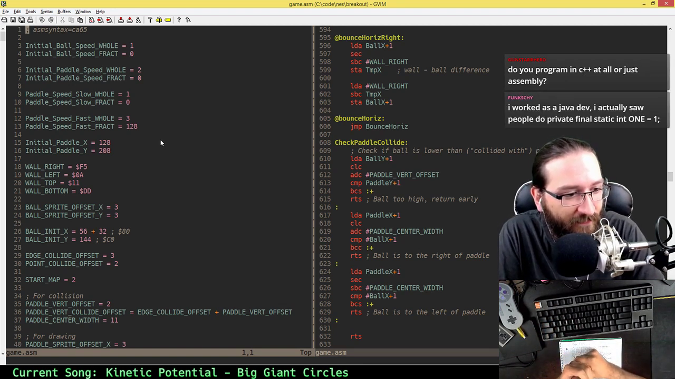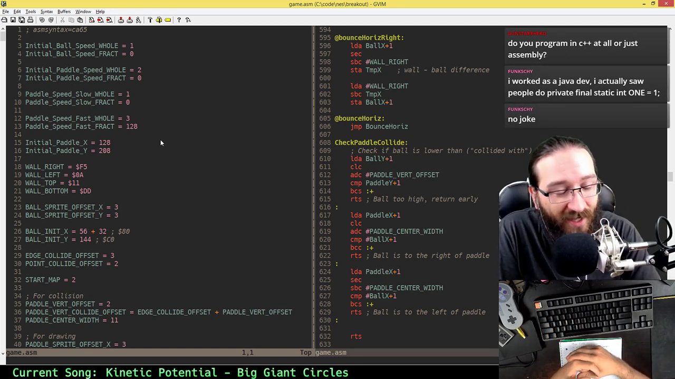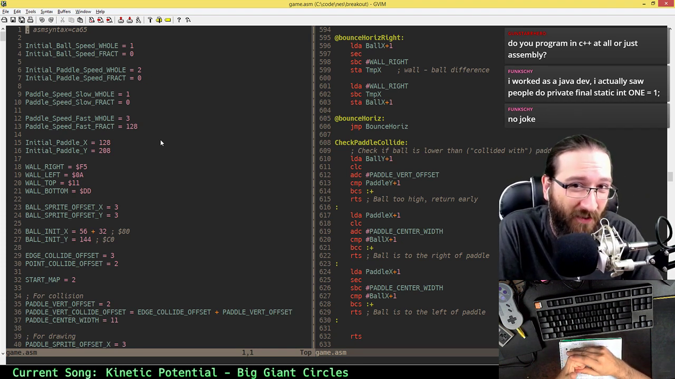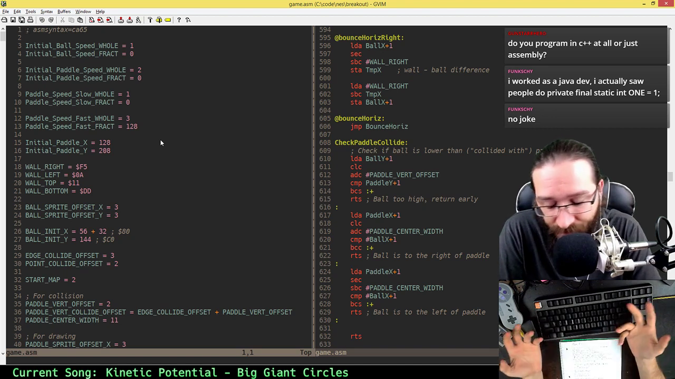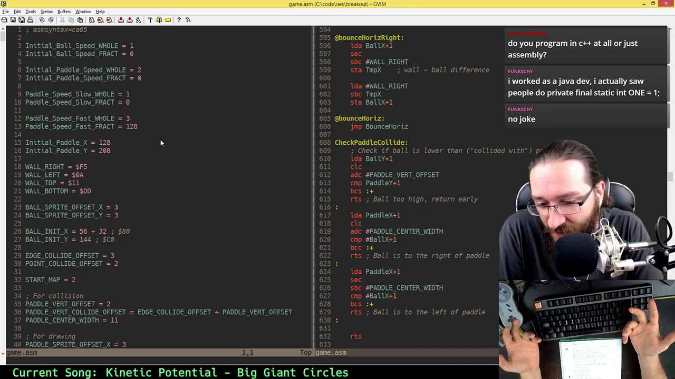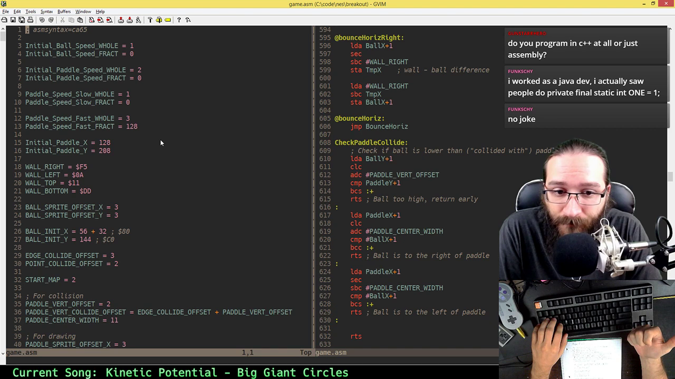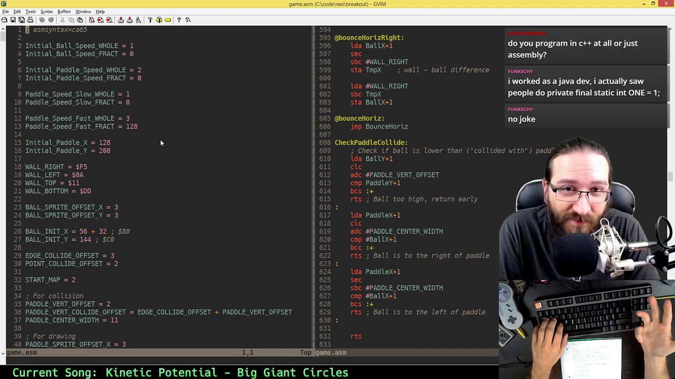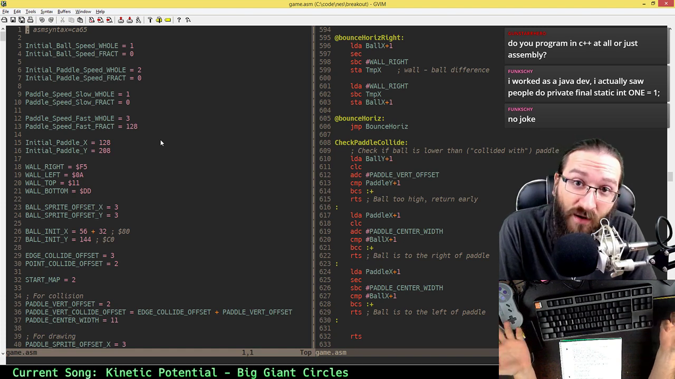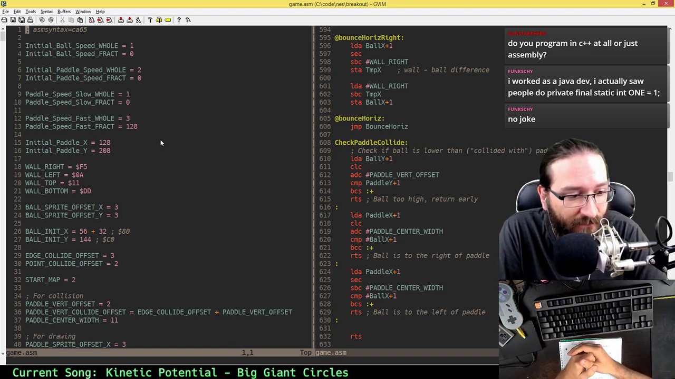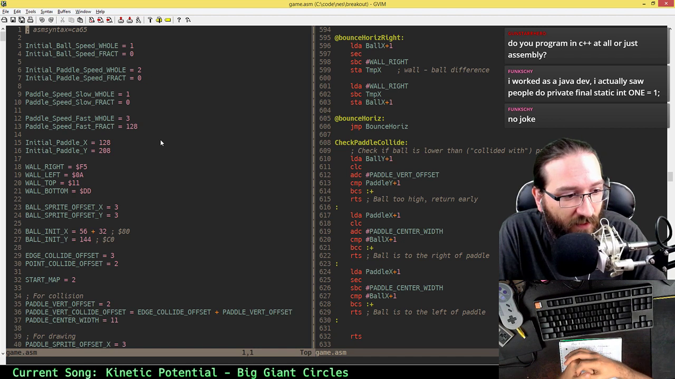Gunstar Hero, how you doing? Do I program in C++ at all, or just assembly? I can read C++. I can't really program it very well. But I can write a bunch of different languages. Languages like Go, C#, VB.NET, some SQL, PHP, Perl, Python, COBOL is another one, and some others. I worked as a Java dev.